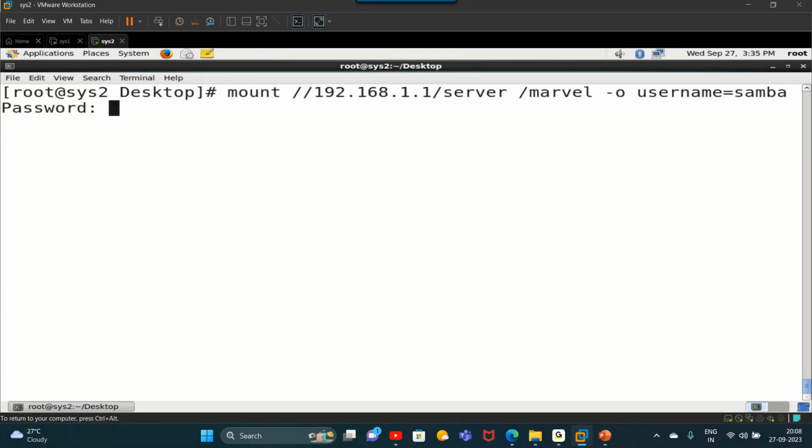So after giving the username, it is asking for the password again. While mounting also, it is asking for the password. Valid user authentication is for security purposes. The password is given. Now you want to check whether it is mounted or not.